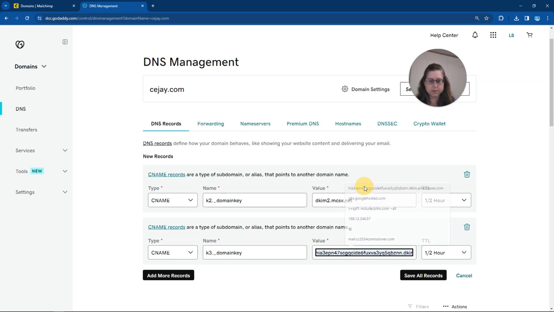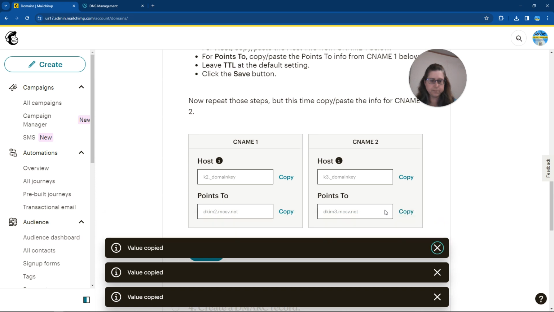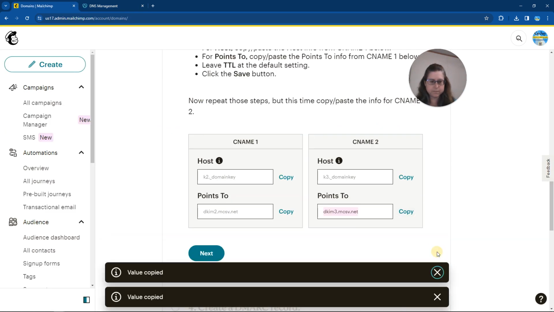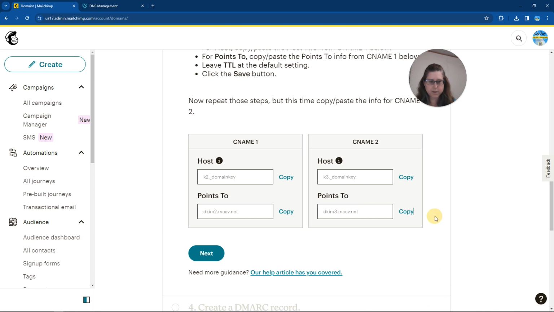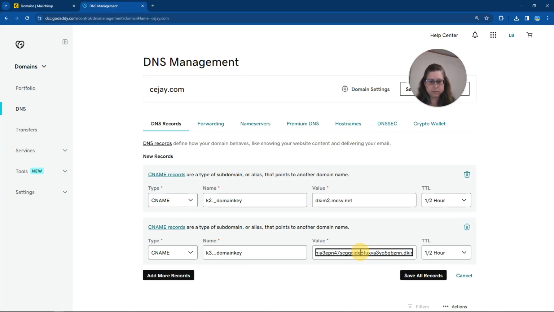It doesn't want to paste. Make sure I got it right. I got the wrong value. It should be DKIM whatever. So let's make sure we got the right value in here. Why is that not copying the right thing? One of the main features of Windows, we're going to copy the wrong thing into it. So let's try it again. Paste. There we go. Third time's the charm. And I'm going to save all records.